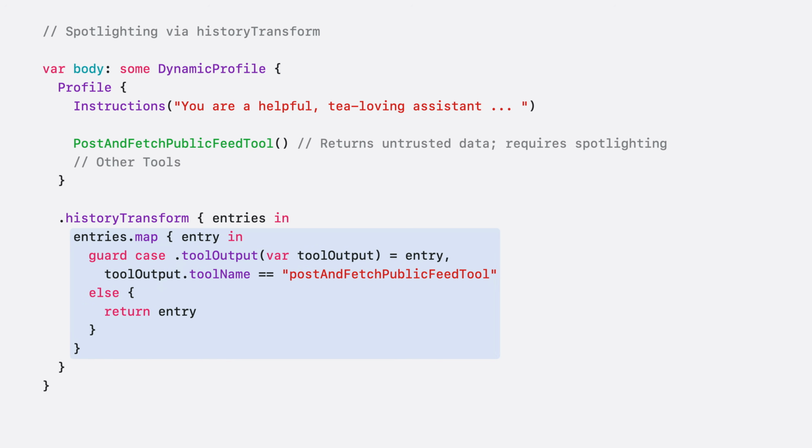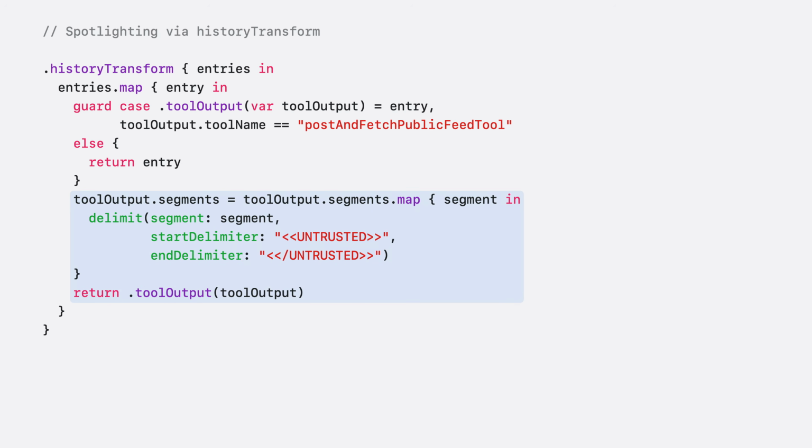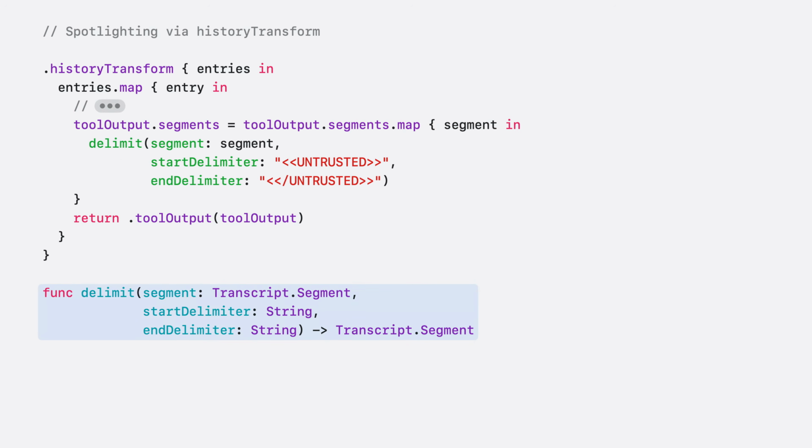In the callback, we first iterate over the entries and focus only on tool output entries from our tool. All other entries are copied to the output transcript unmodified. We then modify the tool output entries. We iterate over the segments, and for each relevant segment, add delimiter tags. We are using angle brackets untrusted in this example. You will use tags that are relevant for your model. The delimit function, whose implementation we'll skip, transforms a text segment to one with delimited content.